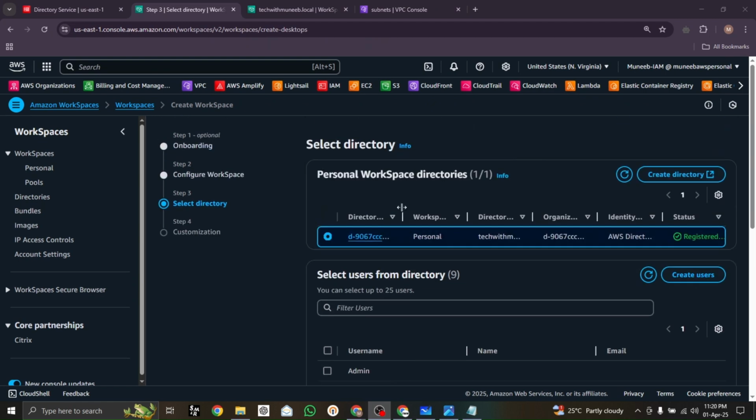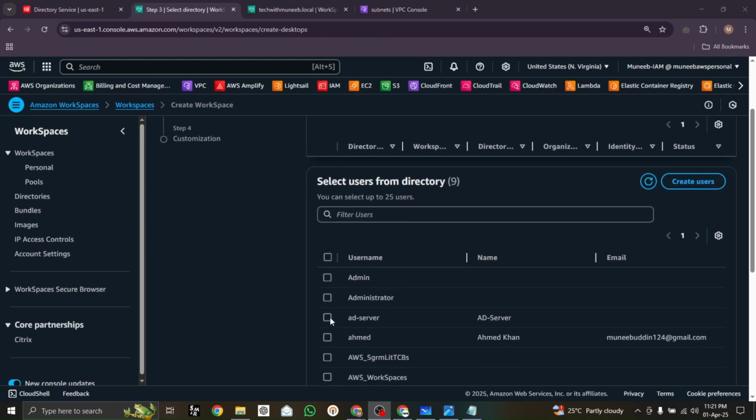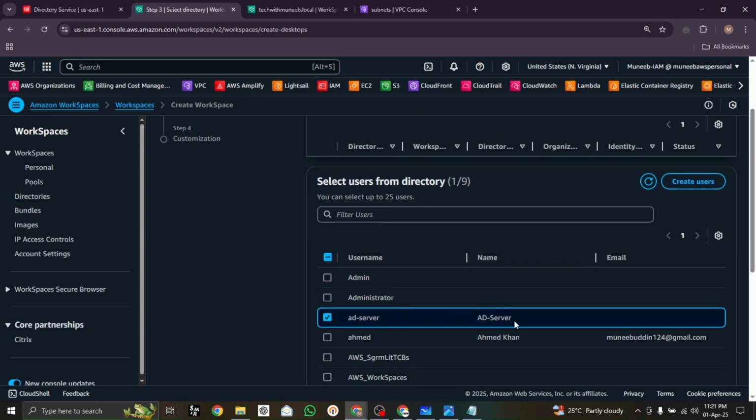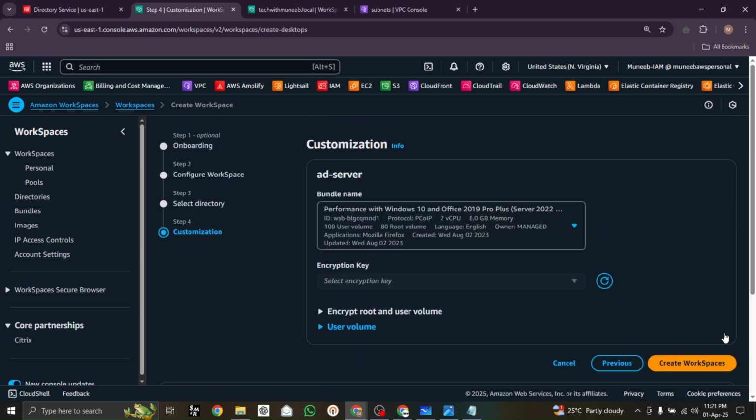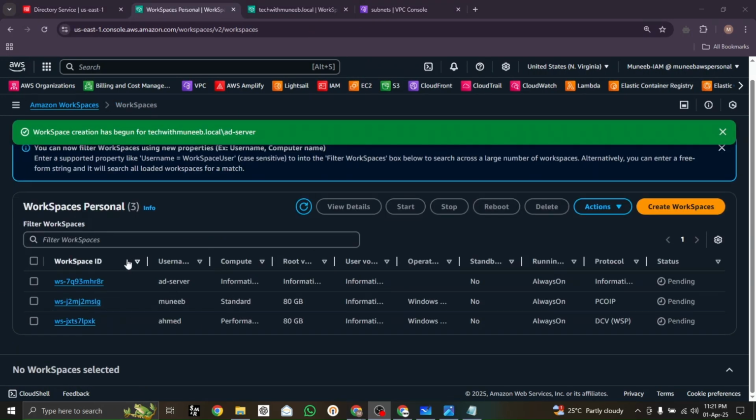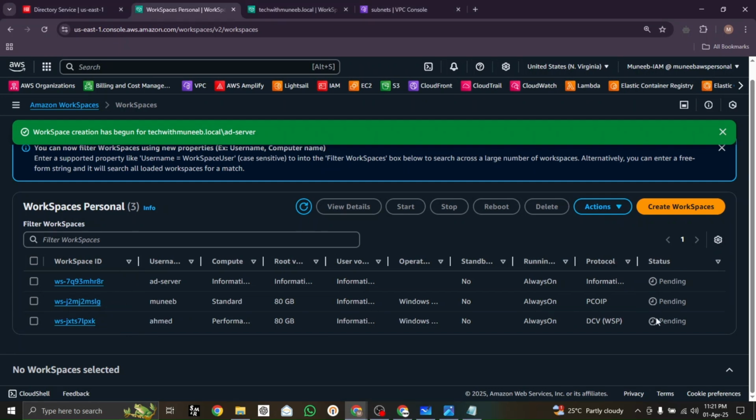Right now I'm creating another workspace, which will be the last. As you can see, I have created the AD server user, and I will select this user for the Active Directory purpose. I will cover in the next video how we can use this workspace as an Active Directory server. Following the same procedure for the three workspaces, they are being created and the status is pending. Once these three are created, in the next video I will show you how you can connect to these three workspaces one by one using the desktop client application as well as the browser.